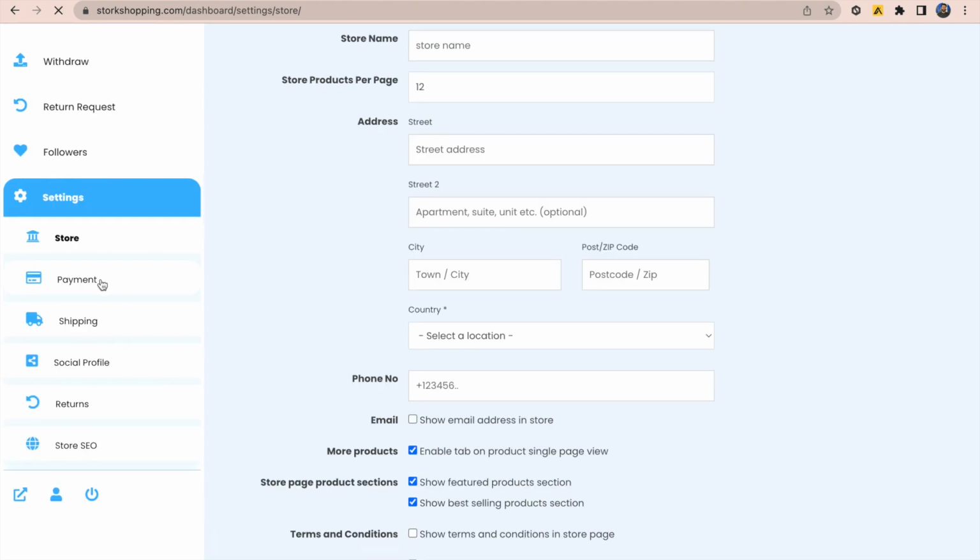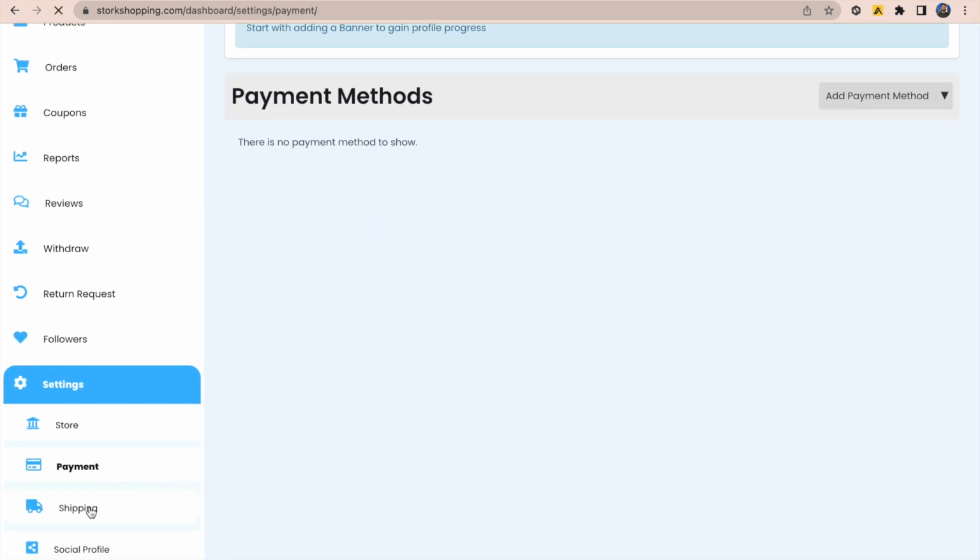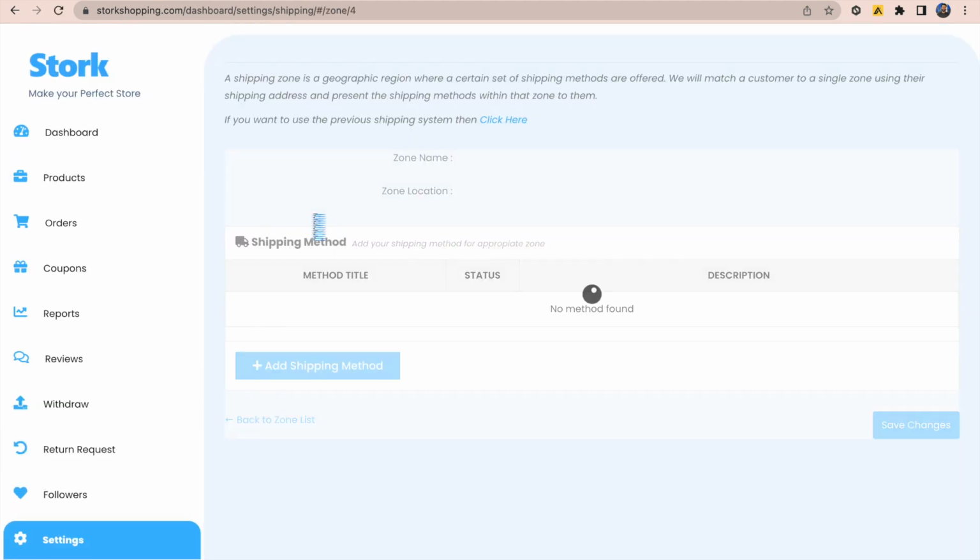Jumping real quickly to payments here. Again, this is what we went over in the setup wizard, but if you skipped over the setup wizard, you can connect all your payments in one place over here. So you can add your PayPal, your bank transfer, and then your Stripe account here in the settings tab under payments. In the settings tab under shipping, you're able to add shipping methods.